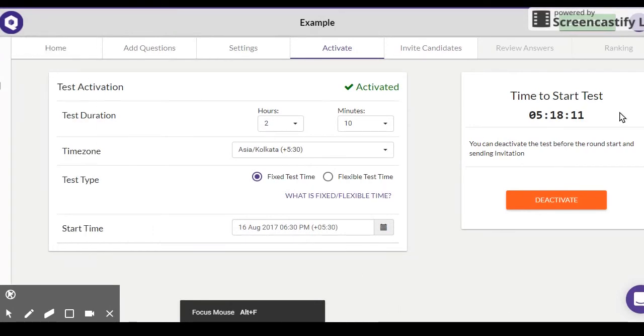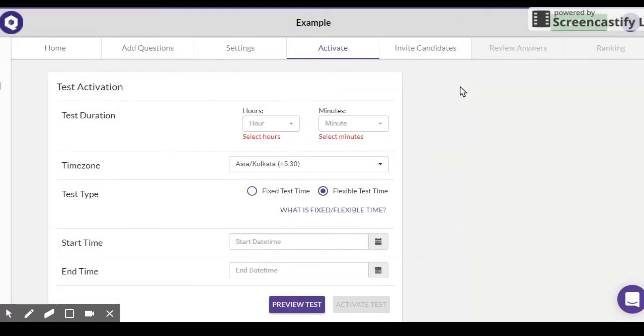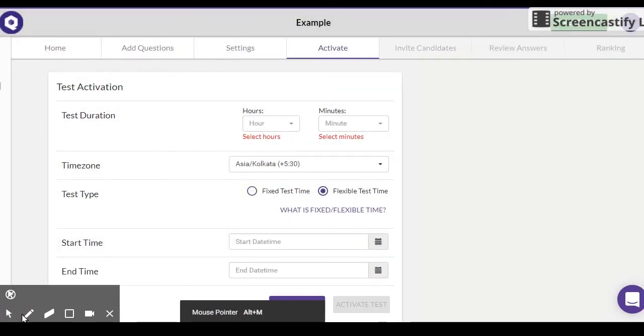Once you click Activate, you can see on the right side, it shows time to start the test. It even gives you the amount of time remaining. You can always deactivate this test at any time. That concludes this part of the tutorial on how to create and activate tests.